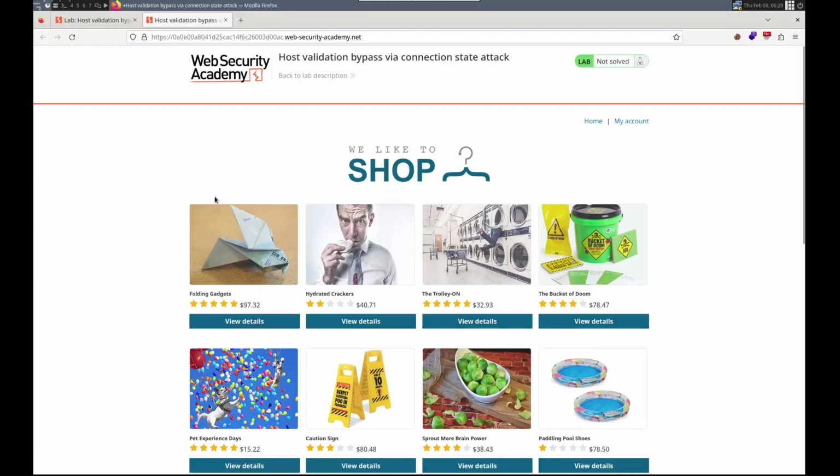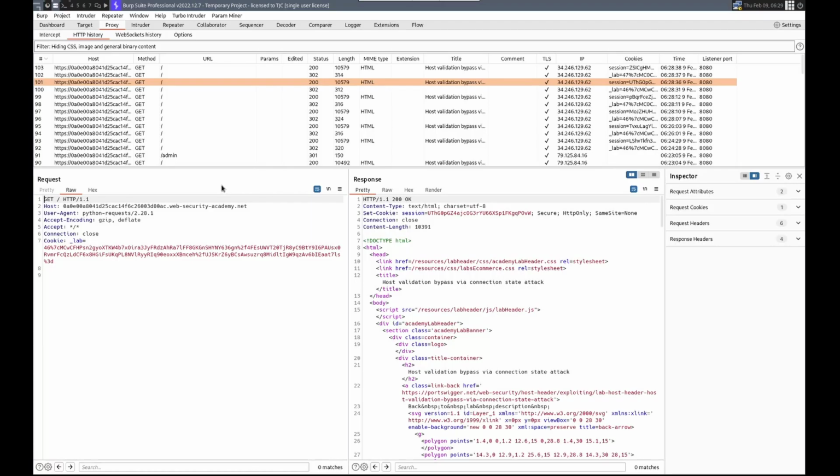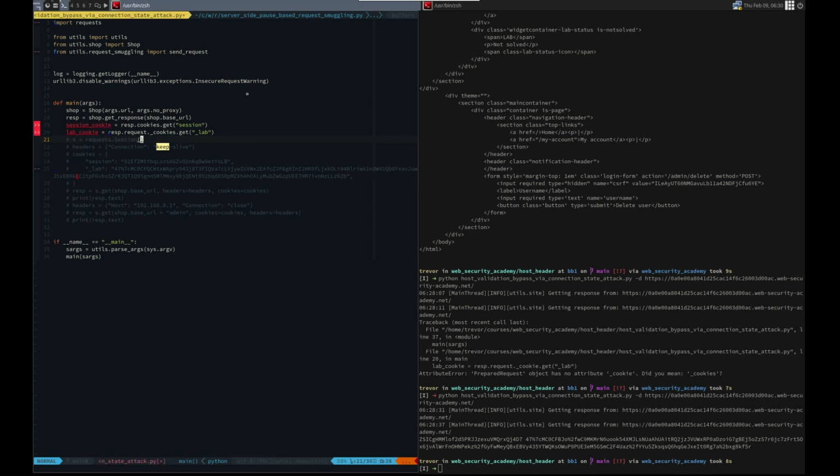And then we are going to get the request cookies and get the lab. And you can see that in the request cookies, we have the lab. And that's how I've been doing it for these host header labs, where they have this separate lab cookie that gets assigned during the redirect. All right, we can delete this now.